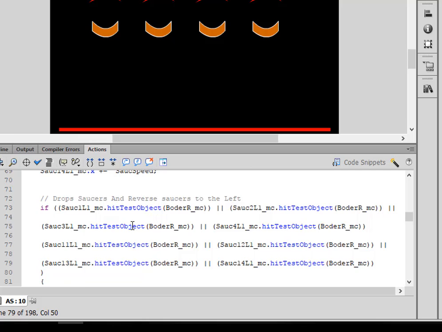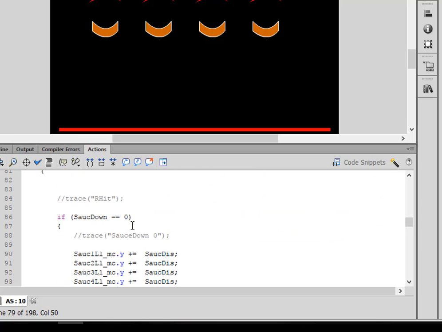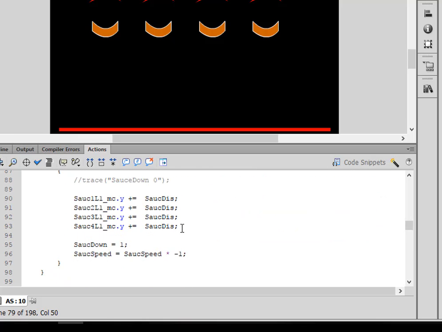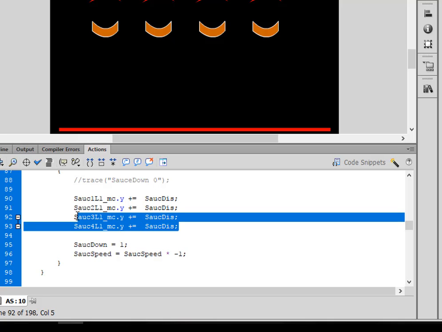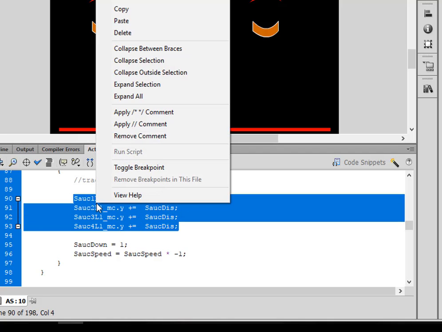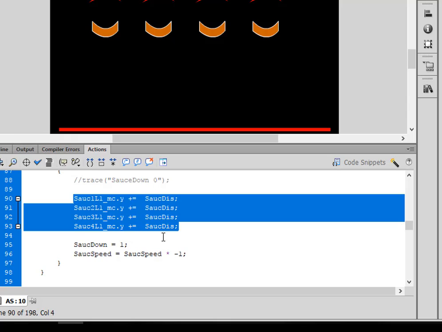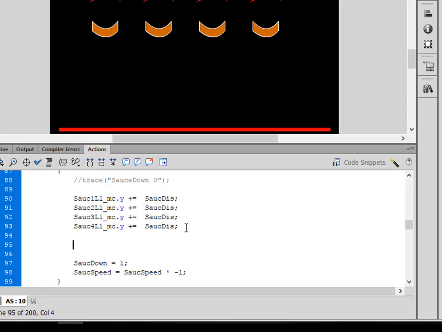Come down the page to where there's a saucer down. Here we go. I'm going to do something similar. Copy these. Right click, copy them. Put a couple enters. Paste it in. And do the same thing. Add a 1 in front of here. A 1 in front of this. A 1 in front of this.